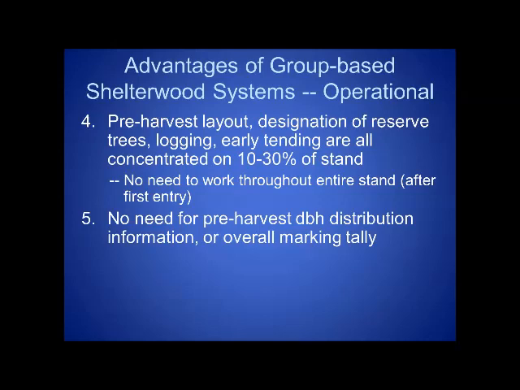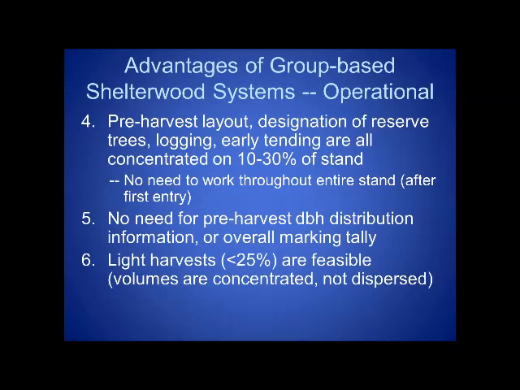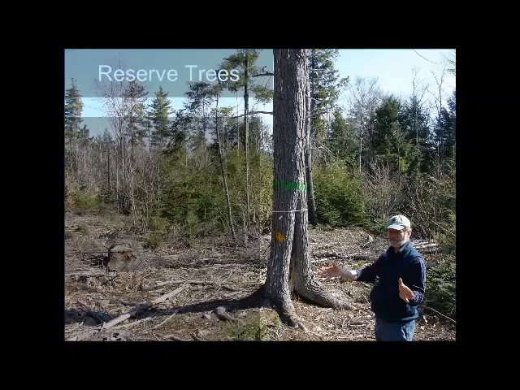You don't need any pre-harvest diameter distribution to make a marking tally like you would in a BDQ, and you can actually do light harvest because the volumes are very concentrated. They're essentially little mini clear cuts to the logger except for whatever retention you're leaving. We've done these. We've never had to subsidize a single one of them in the stumpage.